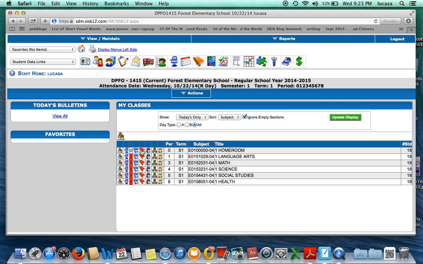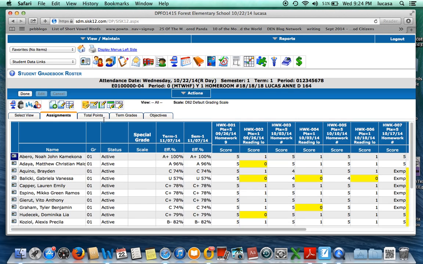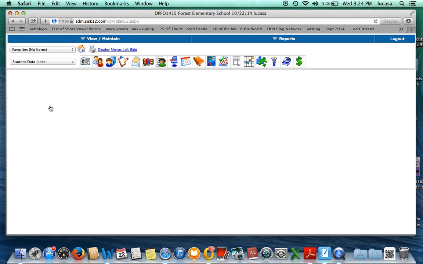Eileen and I have chosen to only enter homework and reading logs every other week. So we always enter our grades into the homework grade book. So you'll click on that red grade book, and you will click on this box or paper with the green plus in it. That's for creating a new assignment.